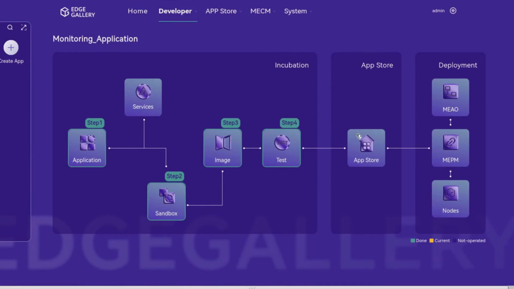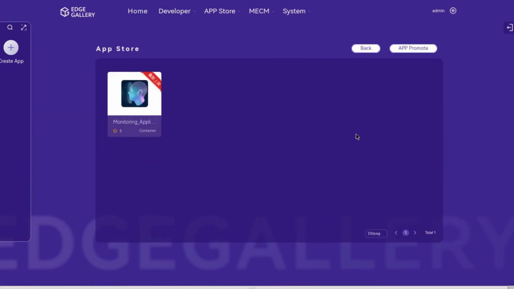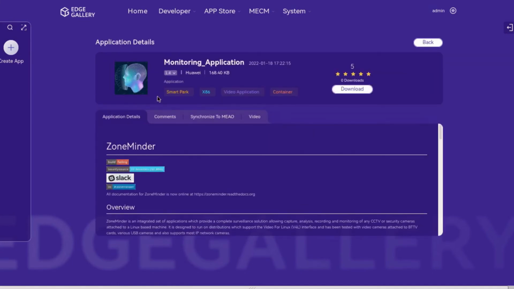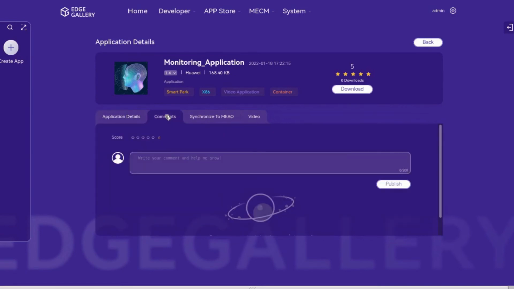Next phase is the application store. All published applications including the monitoring application can be found in the application store. Users can view details of monitoring applications. Can provide his comments and rating for an application.